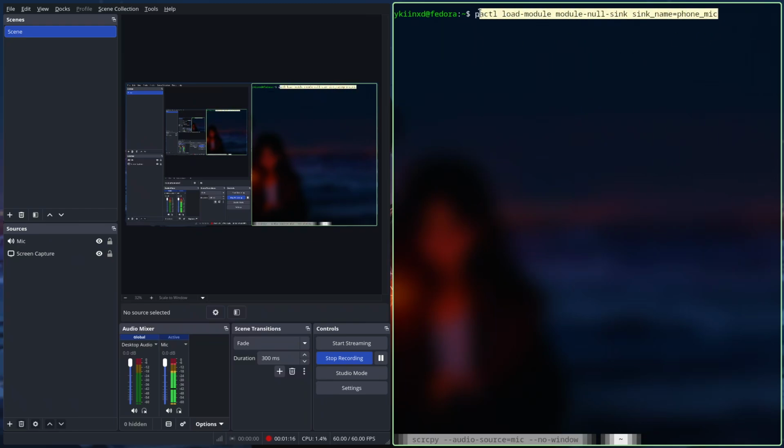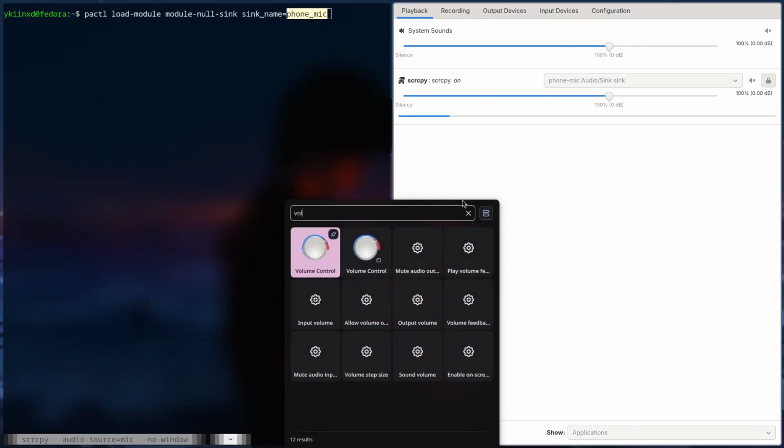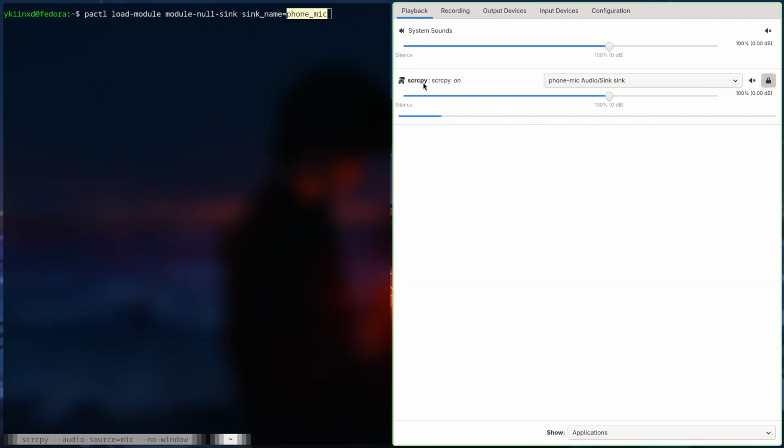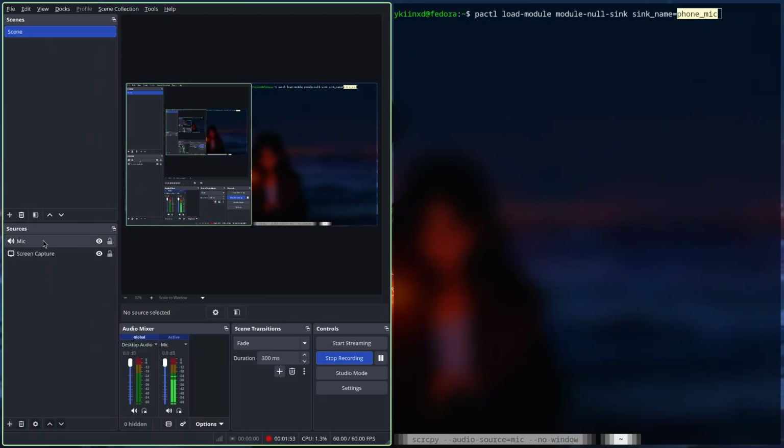Then you use this command, pactl load-module module-null-sink. It creates a sink to store all the voice of your scrcpy, and you give this name as phone mic. After that, open this volume control. This is the same application as pavucontrol, PulseAudio volume control. Then here you have scrcpy and you have to redirect its output to this phone mic audio sink.